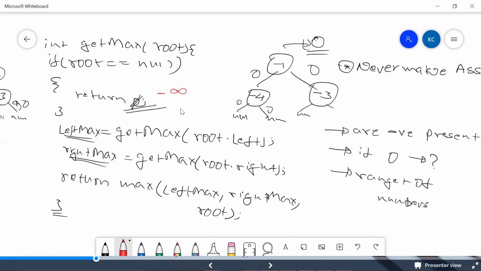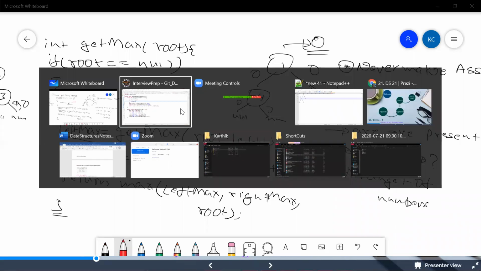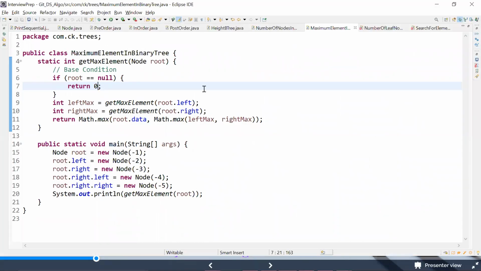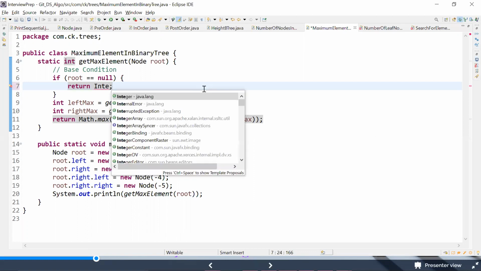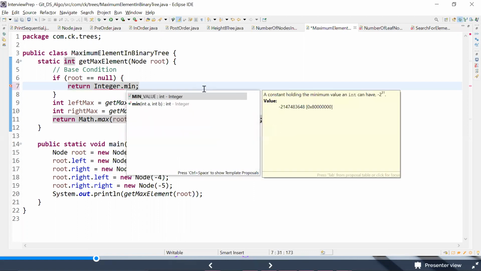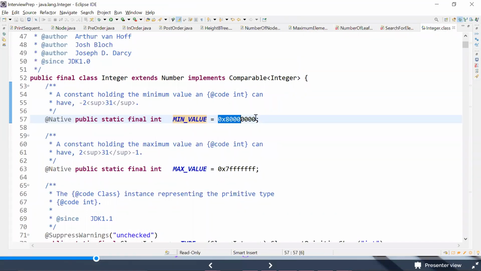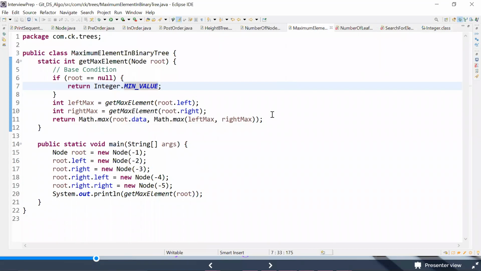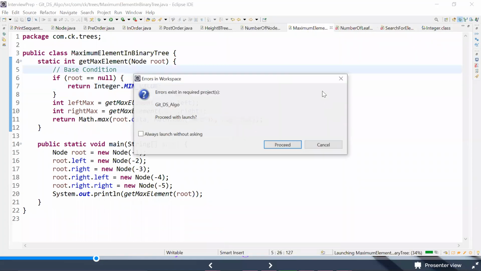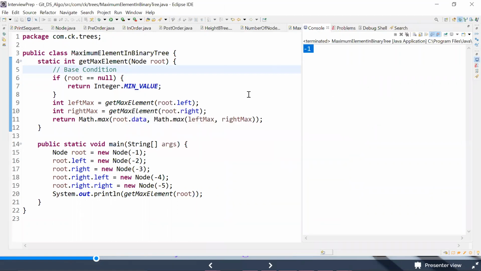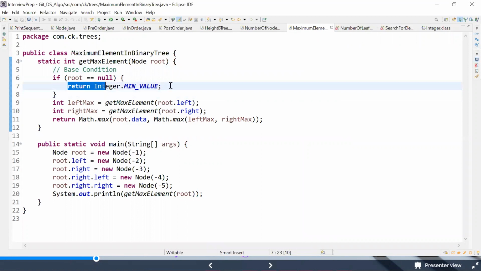But how do you get that in our programming language? For example, in Java, how do you represent that? It's Integer.MIN_VALUE. This is the minus infinity. You can just check what this Integer.MIN_VALUE is. It has some representation, but you really do not need to care about the exact implementation. Here you are actually returning your infinity. Now let me run this program. It should be giving me -1 as my output, right? It is giving me -1 because I have modified my return condition. That's it, right? So guys, are you able to understand?